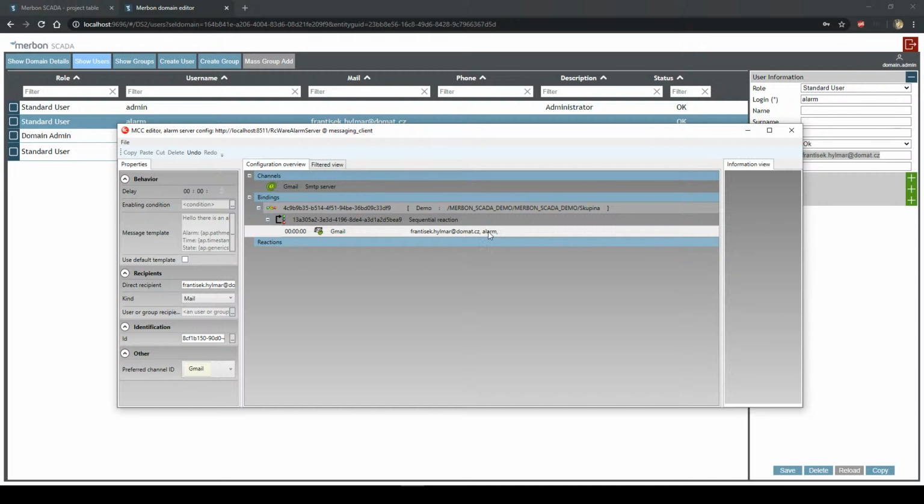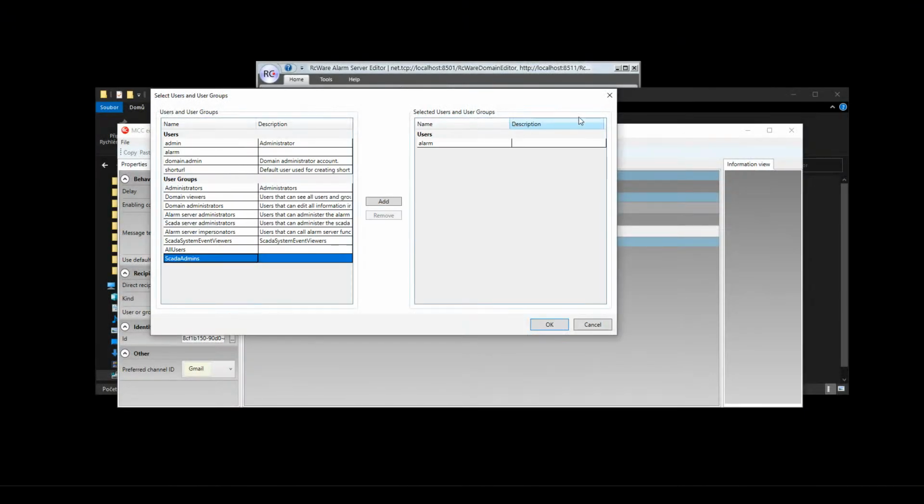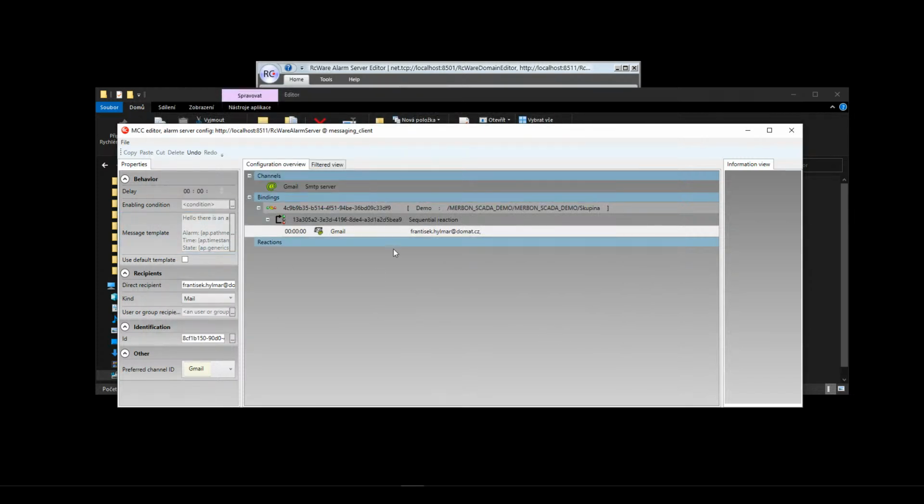Okay, and you can see here that there is the alarm user. I'll just check this here. Yeah, and I will remove this one so as not to receive the email twice. I just leave the direct recipient. I'll save the changes to the server, and we can try if it's working or not.